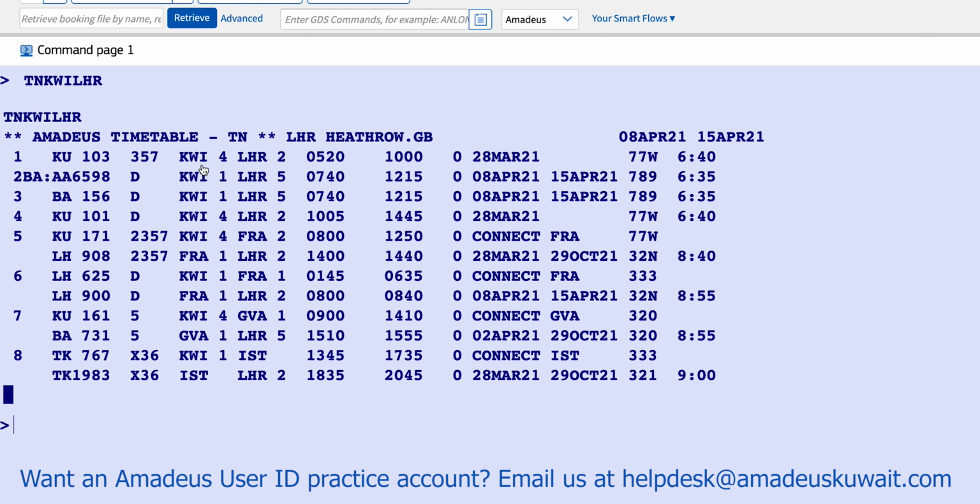Now we have the terminal numbers. For Kuwait it's number 4, and for London it's number 2. And we have the departure and arrival timing, and 0 stands for non-stop flight. If you have 1, it means that you have 1 stop here. And also the dates here, 28th of March 2021 is the availability period.